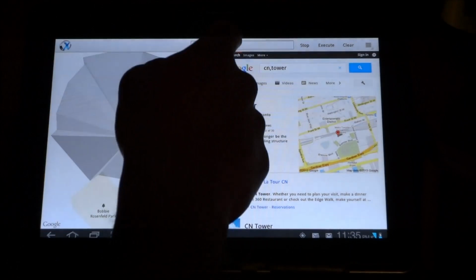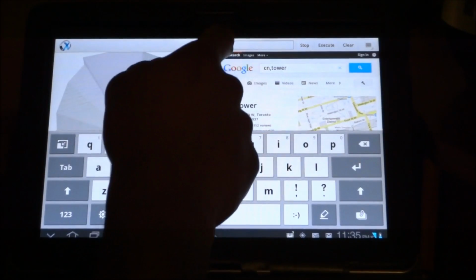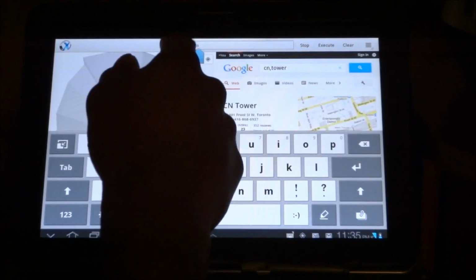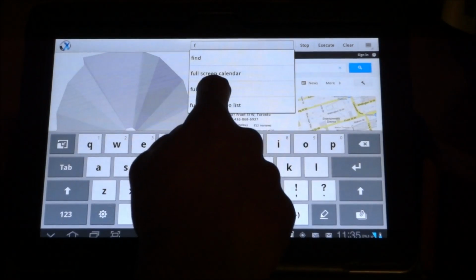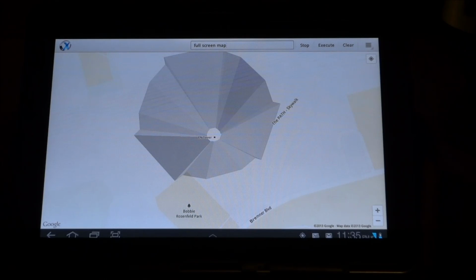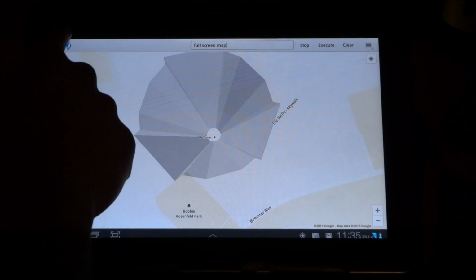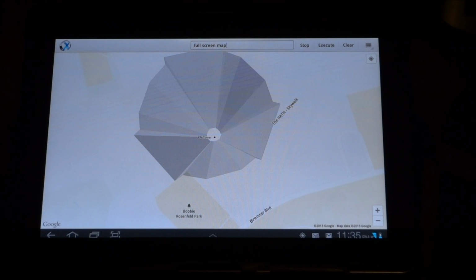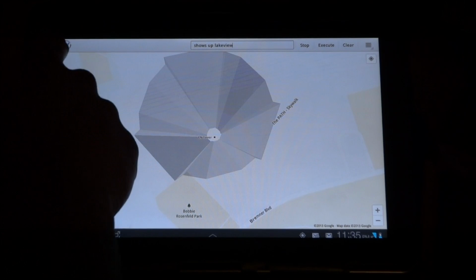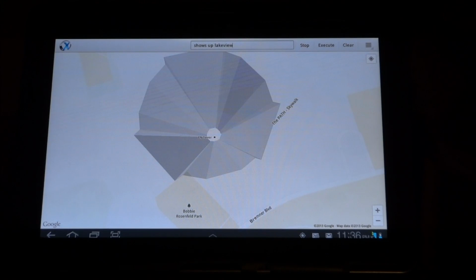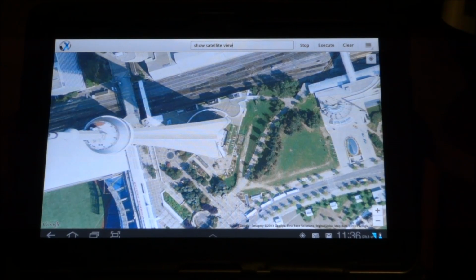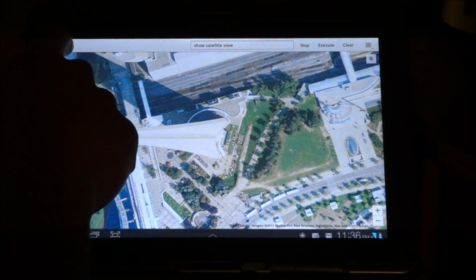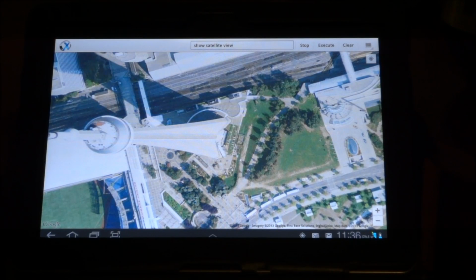And I can, let's say, go full screen map, and I can go show satellite view, and it shows CN Tower in satellite view. So last thing I would do is change viewing angle.